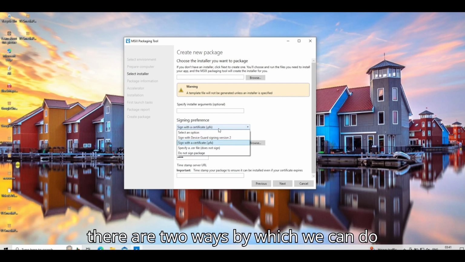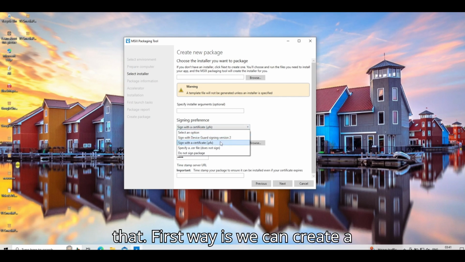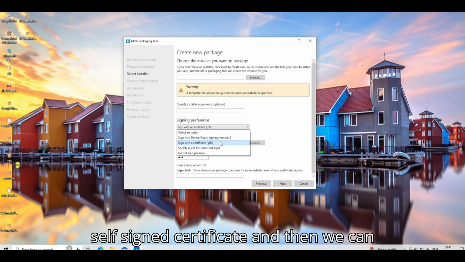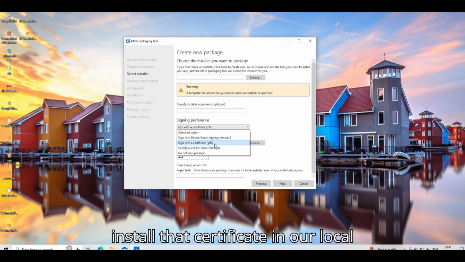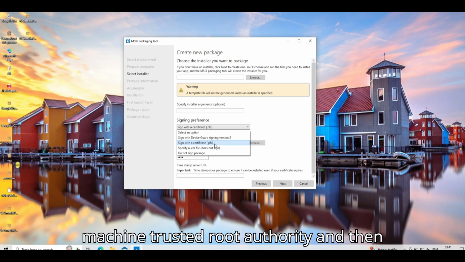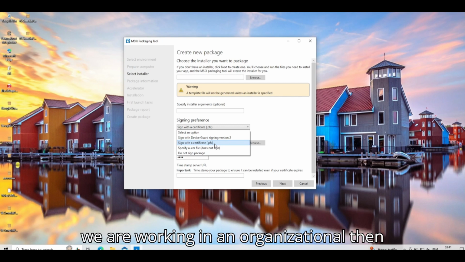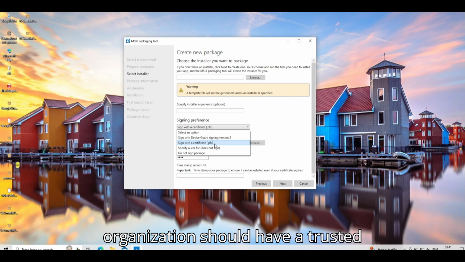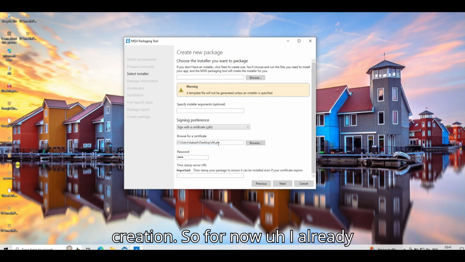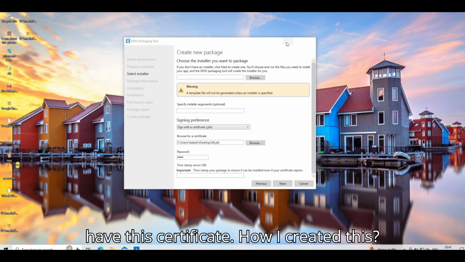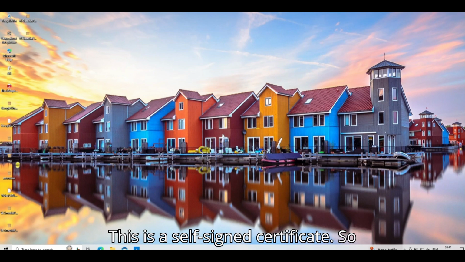And here there are two ways by which we can do that. The first way is we can create a self-signed certificate, and then install that certificate in our local machine's trusted root authority, and then we can create our package. Or if we are working in an organization, the organization should have a trusted certificate in PFX format that will be provided, and then we can use that certificate in our package creation. So for now, I already have this certificate. How did I create this? This is a self-signed certificate.